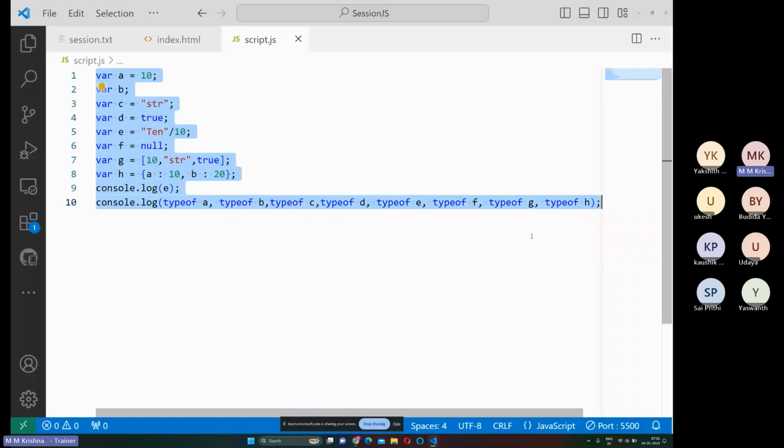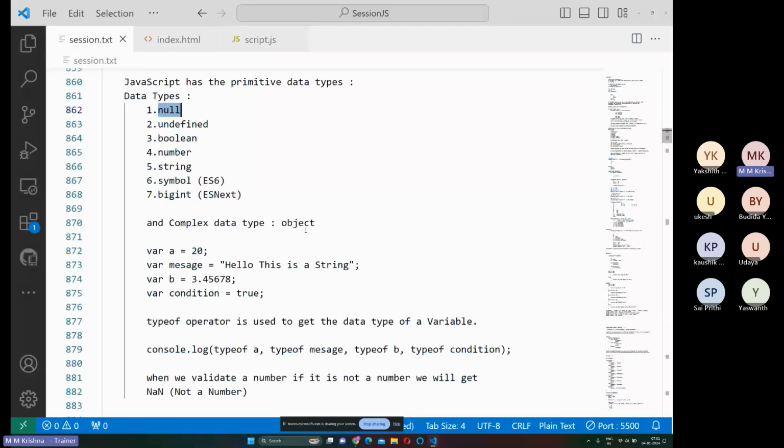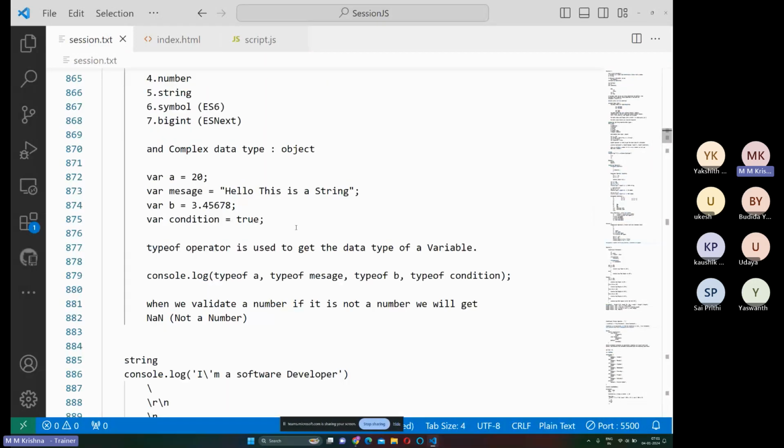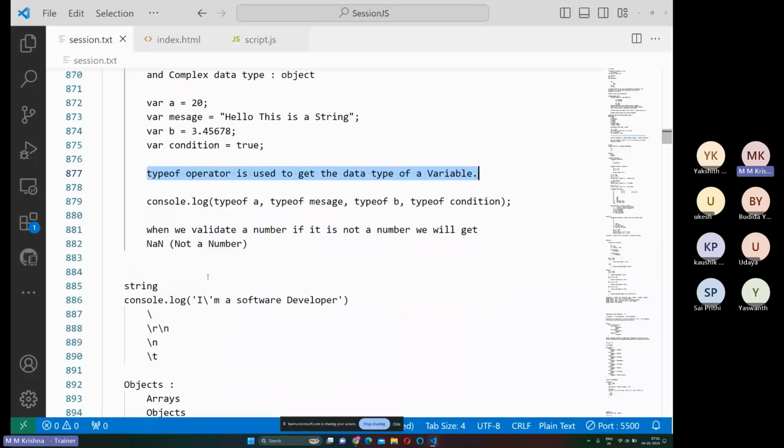So first of all, we need to understand what the types are over here. To check what type it is, we will be using the typeof operator. Typeof is an operator used to get the data type of a variable. And when we validate a number, if it is not a number, we'll get NaN, which means not a number. So NaN is the not a number.